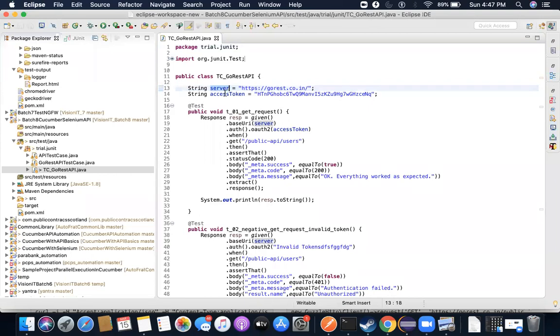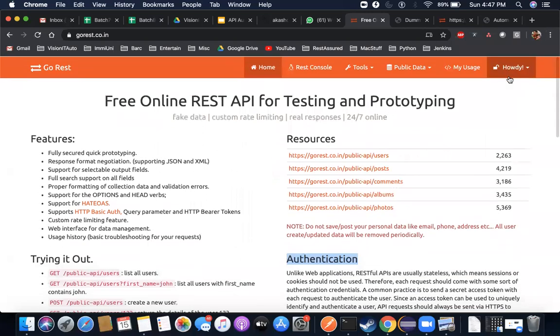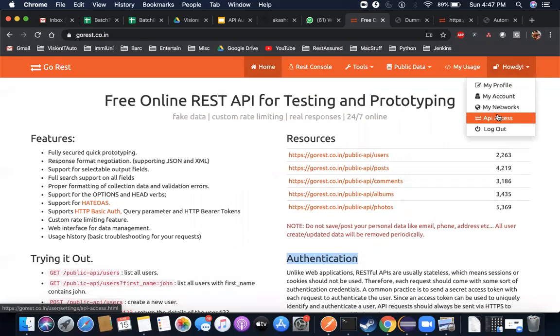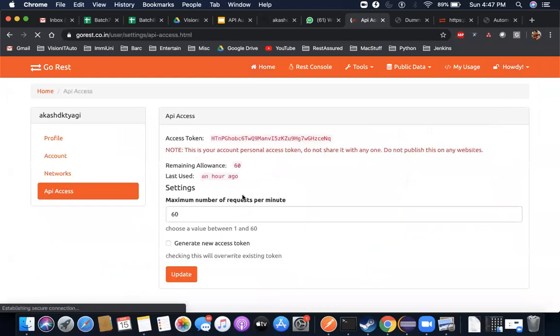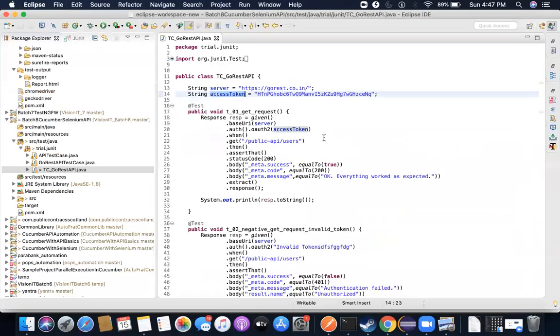So we entered the server, we passed the access token, which you have to get by signing up here, and only then are you going to get those access tokens. So in the API access, you will see this access token, and that's what you're going to put here as the access token. Using this server and access token, I am writing the given statement first, and then the when part. Here I am writing the endpoint for these users, and then I'm asserting it. In the assertion part, I am checking a few things. I'm checking success, I'm checking code, I'm checking the message.